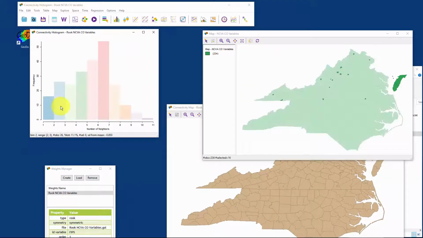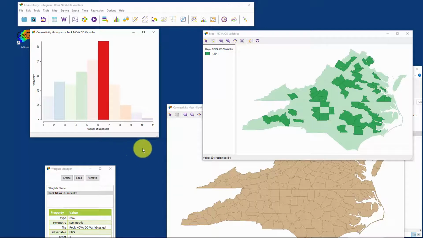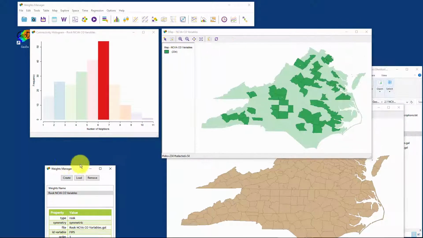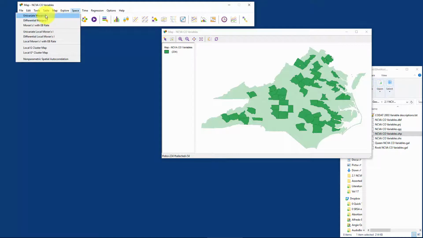One neighbor, two neighbors, etc. So again, I encourage you to actually look at this and think about it whenever you're making your weights. Let's go and do our Moran's I. So let's go Space, Univariate Moran's I.